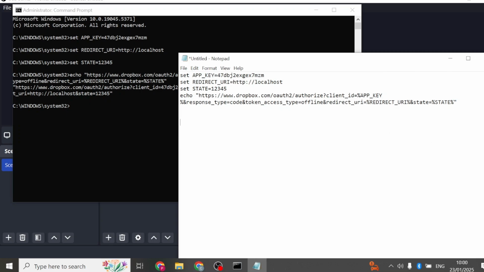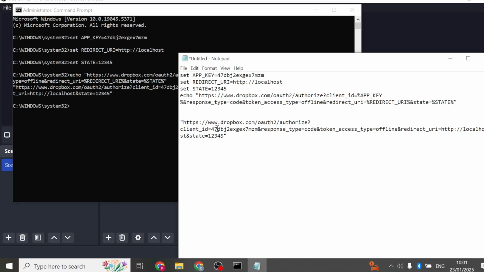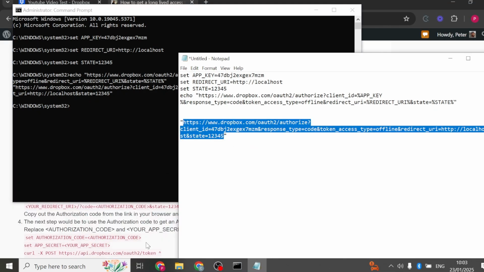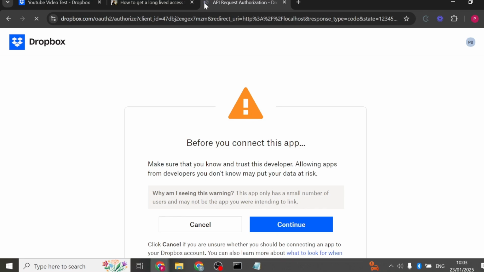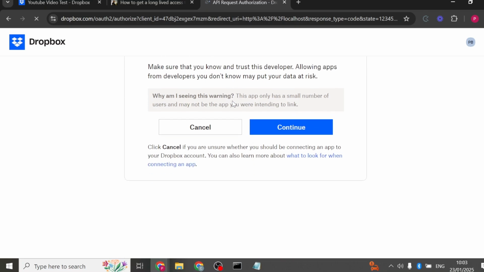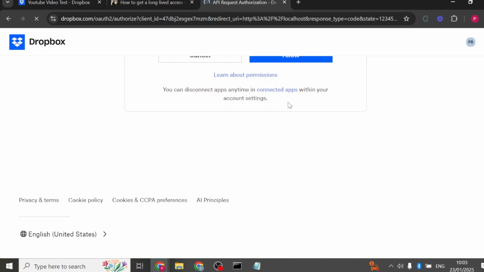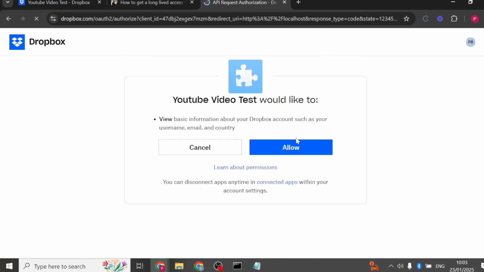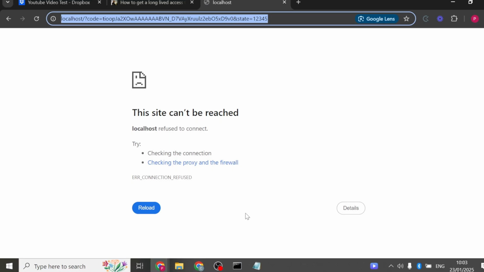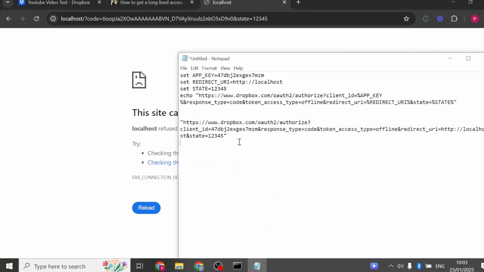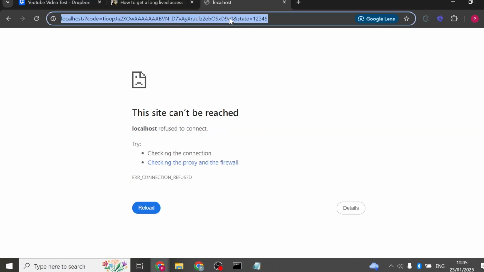So you can see this code has a client ID right here. The next thing you do is take this link that was generated and put it in your browser. You can see API request authorization at the top. It tells you allow, click on continue. Then view basic, so allow. It's normal to get this, but what is important, look in your browser, you have this now, localhost code equals, so just copy this code quickly and save it wherever you save things. This code is called your authorization code, so this you would use now for the next step.